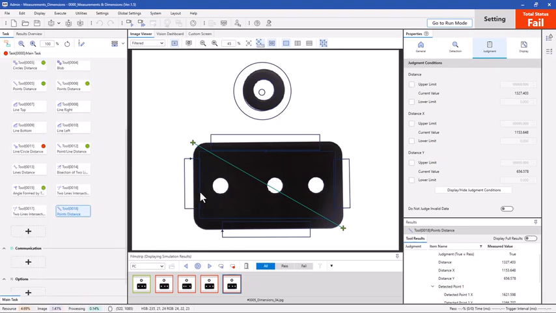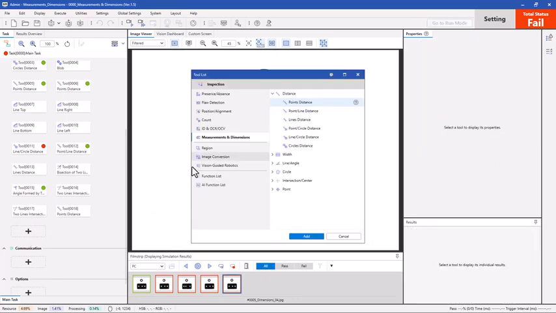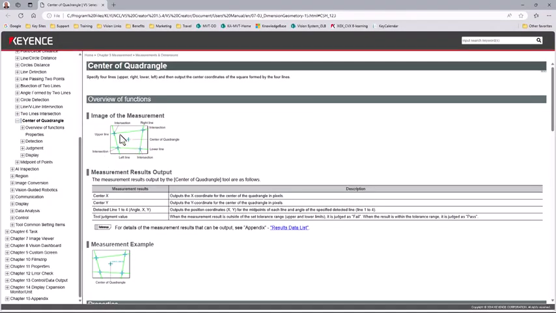Another handy function you could do with this measurements and dimensions category is the center of a quadrangle. So in other words, a shape formed by 4 lines, you can calculate the center of that. So let's show a quick example. From the Add Tools menu, Measurements and Dimensions, let's go to the intersection/center section, and it's center of a quadrangle. Again, let me click the help file here just to show you visually what we're going to be doing. You just specify 4 lines. As long as they enclose or touch each other, it'll calculate the center of that quadrangle.